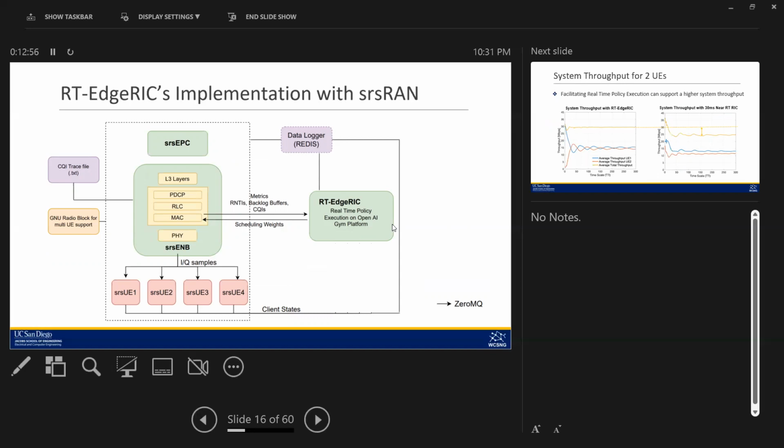And you create IQ samples for each one of them, and then the client state goes through the data logger and comes to the RT edge rig. And this RAN is queried to give this specific information. Literally, these are the information you need. And then the information given by the RTH is just a scheduling grid.